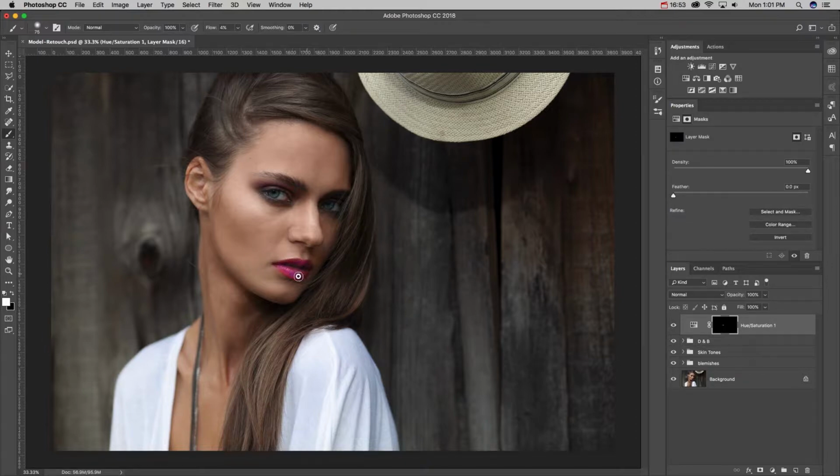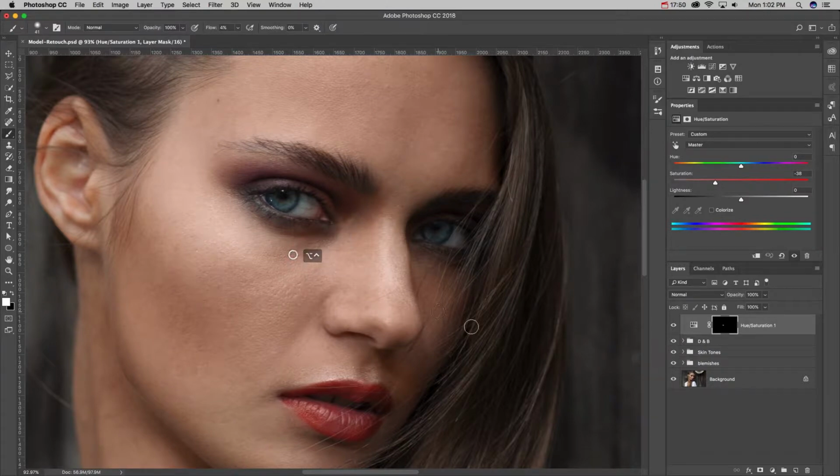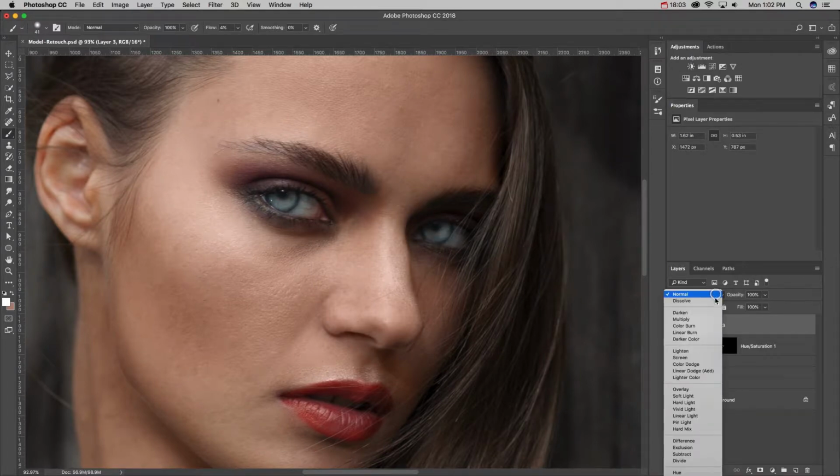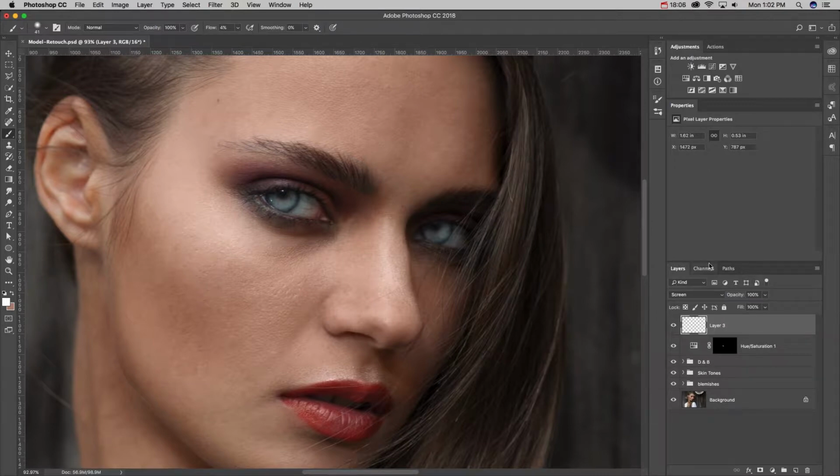One thing that I will do sometimes is just create a new blank layer. Grab white, change the blending mode to screen, and just drop its opacity a little bit. Just adds a little bit of depth. And you can control that. There's a lot of ways that you can do the same stuff.